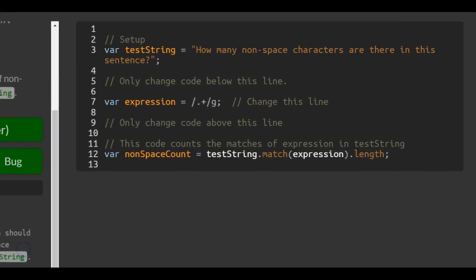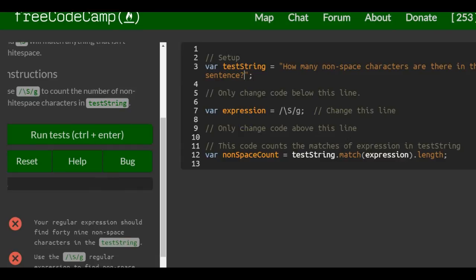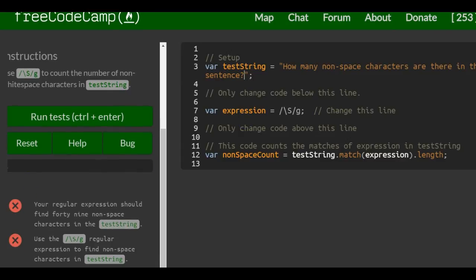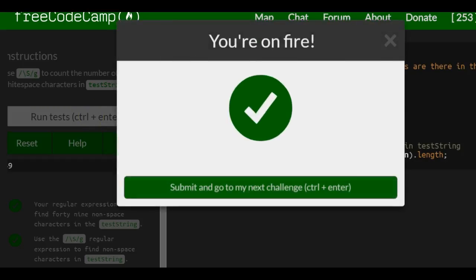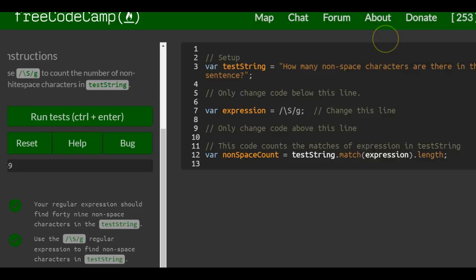So similarly to the last lessons, we want to go in here and paste that expression, which is going to go down here. We're going to see how many matches we have and return the length of how many matches. So it should count all these non-white space characters and return 49. And that will complete our lessons for basic JavaScript. And as you can see, it did return the 49.